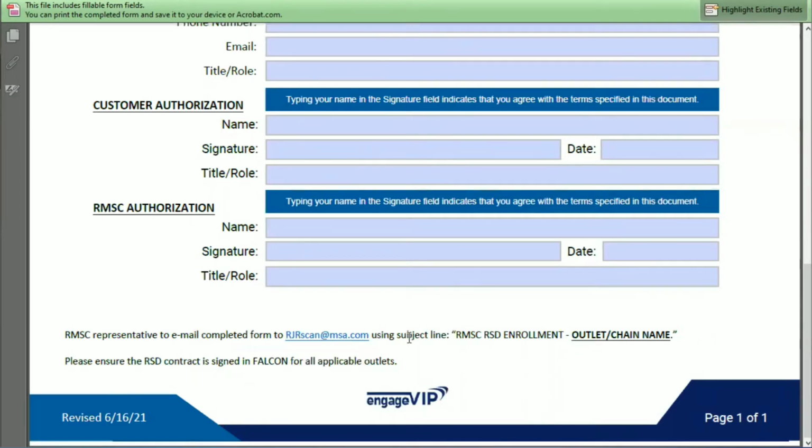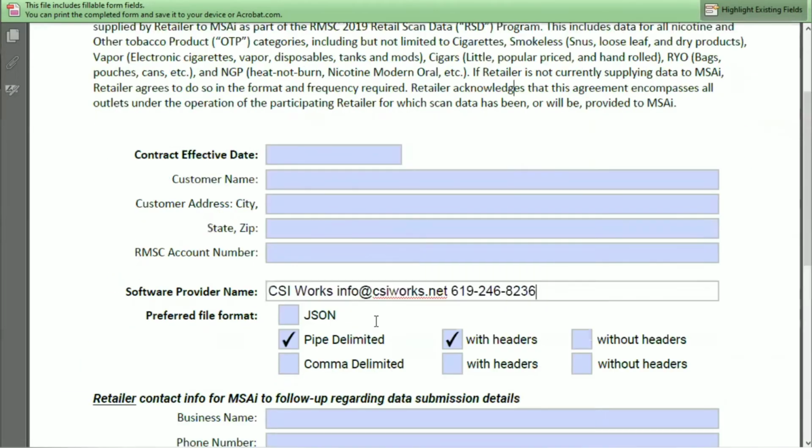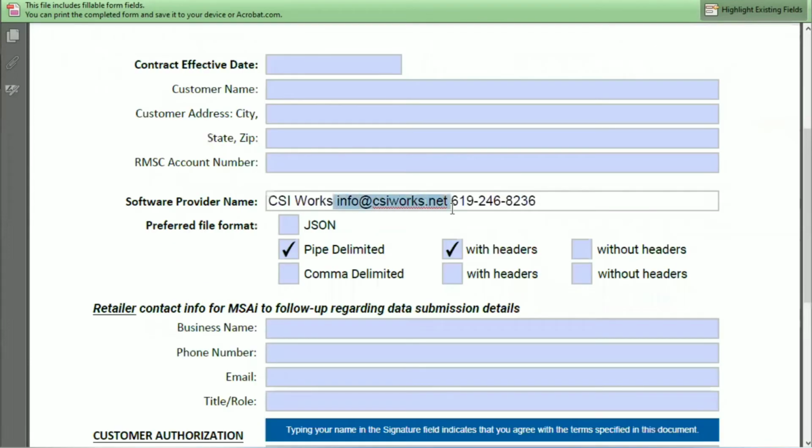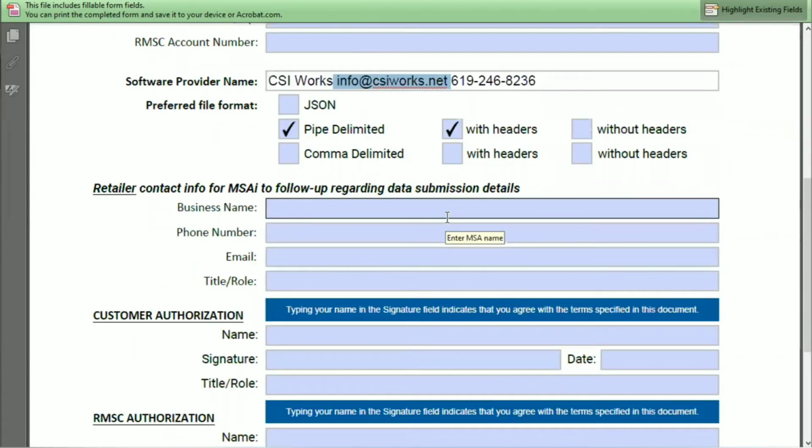And when they receive it, they will reply. And as long as you put our contact information here as well, then they will send us the FTP credentials. Okay. And with FTP credentials, we would be able to do the following steps.